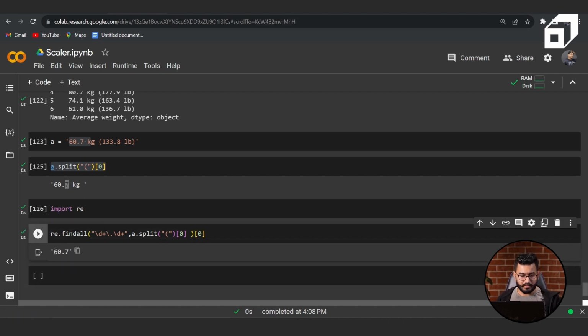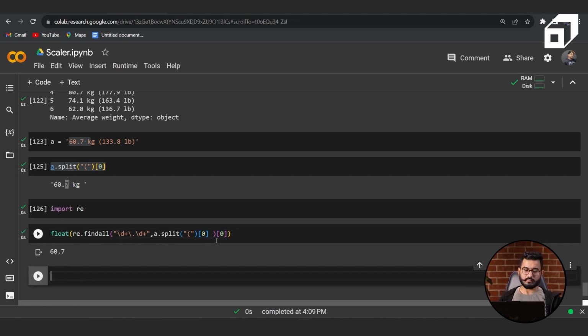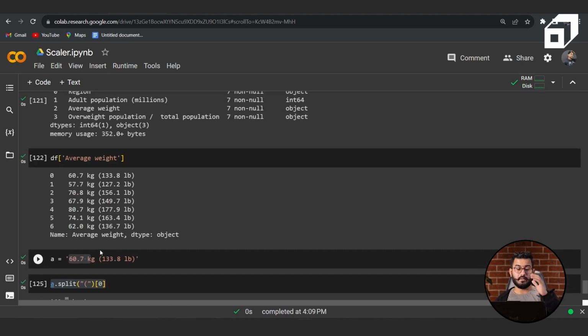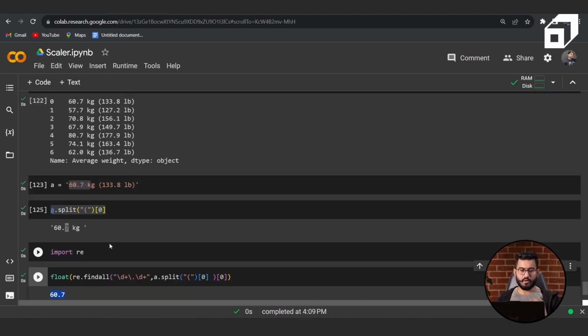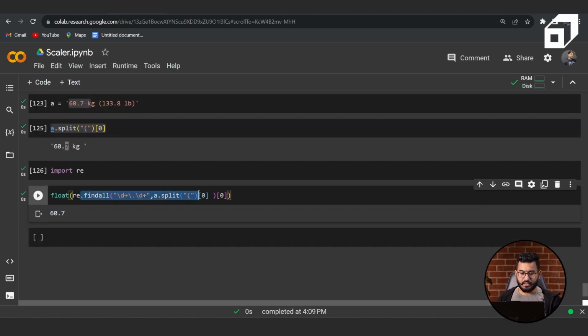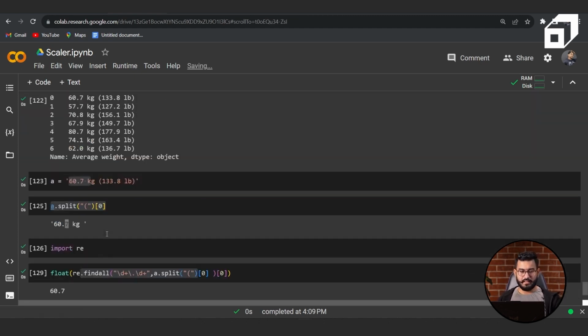And now I have to convert it into float. So I will encapsulate this complete code into the function float. Now this is what we are interested in, and this is what we are going to do for all the rows. In order to do it for all the rows, we'll be using the apply mechanism, and we'll be writing the lambda function. So we'll write the complete logic in the lambda function. So let's do this.